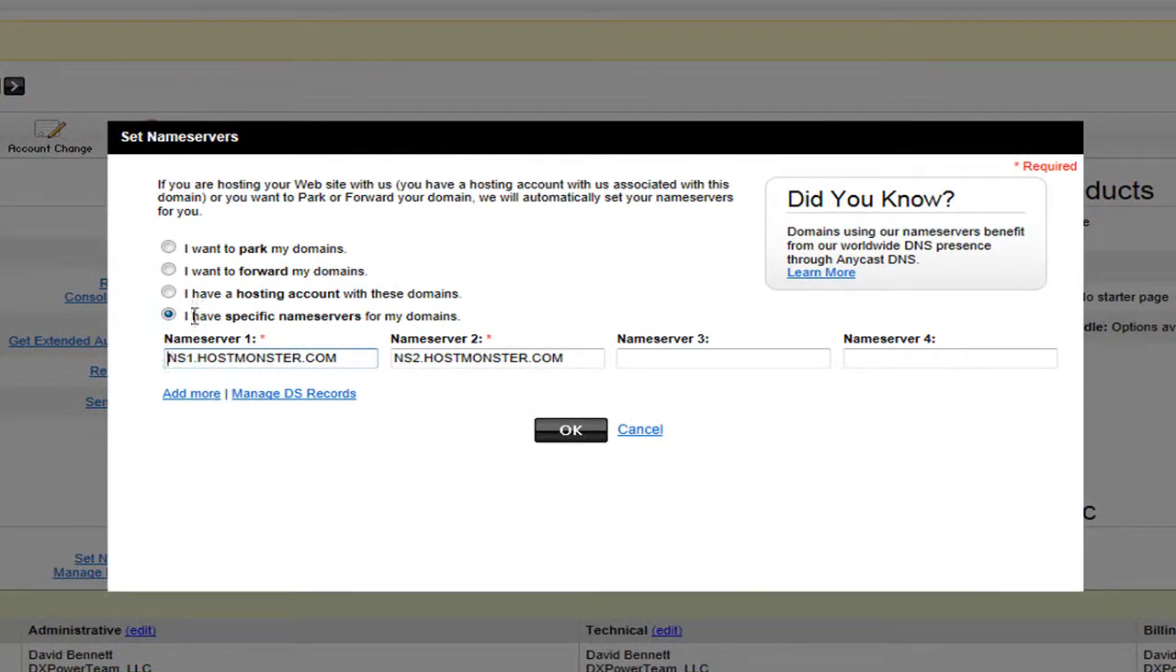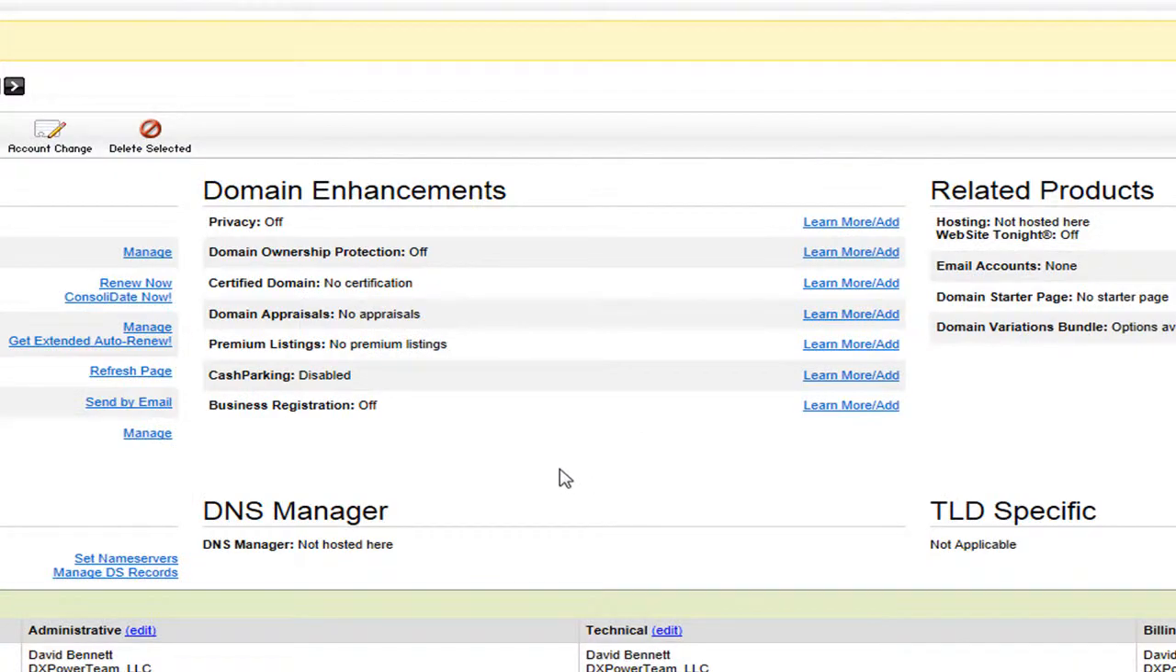If we hit set name servers, then we can say I have specific name servers for my domains. ns1.hostmonster.com and ns2.hostmonster.com. That's because I hand type these in there. You can type them in uppercase, lowercase. It'll just correct to this anyway, or resolve to that anyway. Then hit OK. In my case, I'll hit cancel because it's already that way.